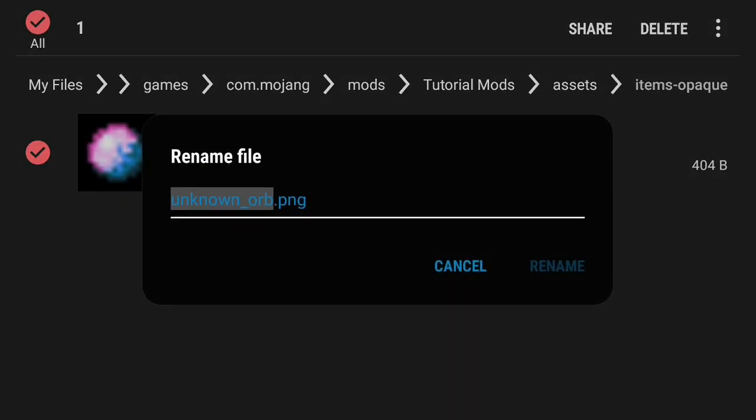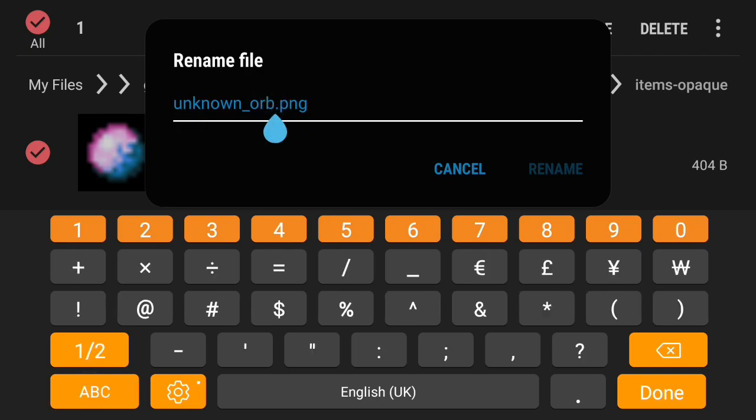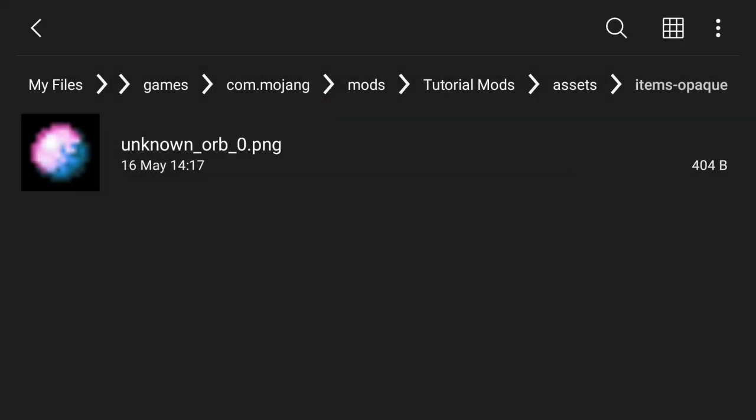I'm gonna rename. So this is your file name. And we'll put an underscore and the meta. So this is what we input into the mod before. So that's the meta. You can put unknown orb 1, unknown orb 2, and use it for different items.